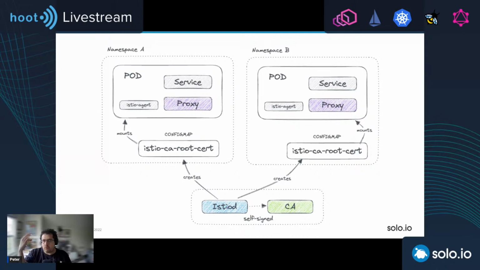Once that's in all the namespaces, when the pods start up, they mount that config map, and when the Istio agent tries to talk to Istiod, Istiod will present its certificates. The agent can then accept that connection. Now, I mentioned the base CA data that Istiod knows about. By default, Istiod, when it starts up, is going to self-sign the CA and then use that for signing the workload certificates.